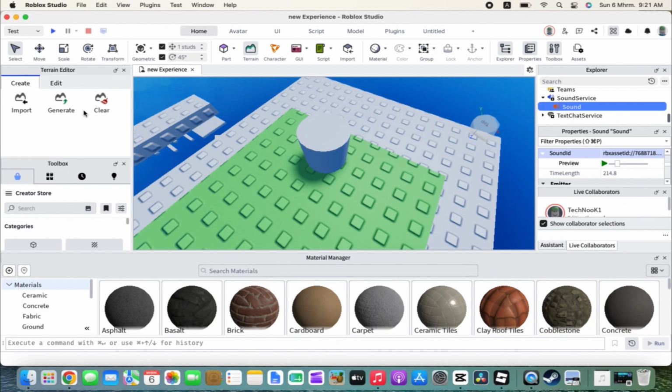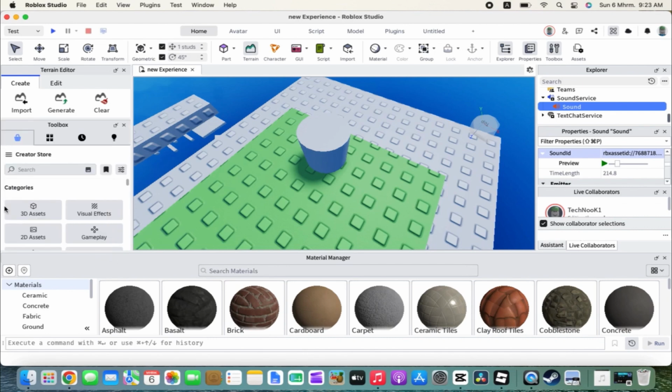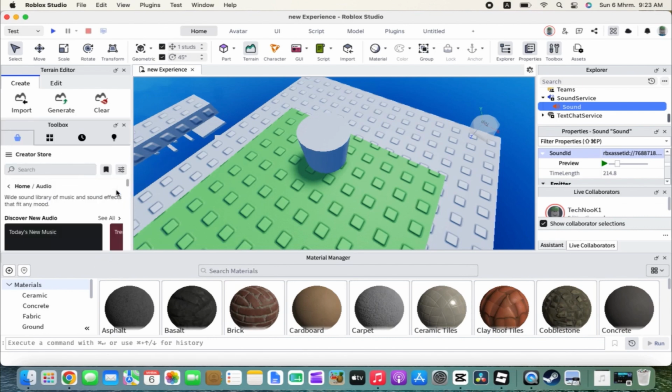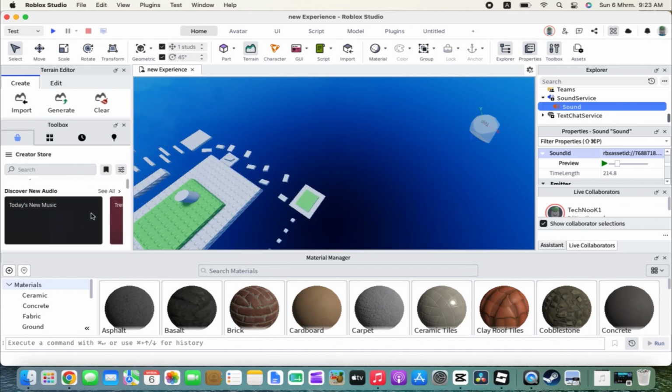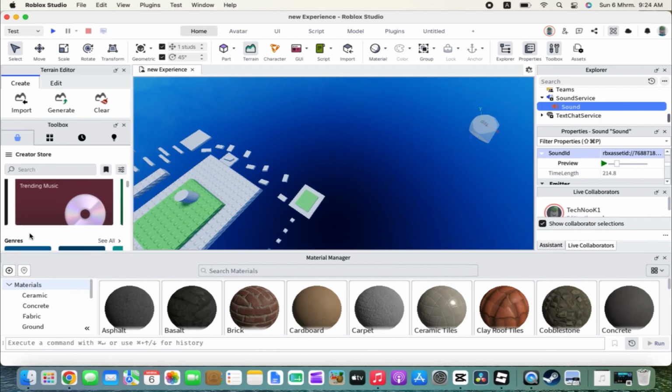There's also another way to find audio without leaving Roblox Studio. Look over to the left side panel and open the Toolbox. At the top of the Toolbox, you'll normally see Models selected. Click the drop-down menu and change it from Models to Audio. Now you'll be able to browse Roblox audio assets directly inside Studio.